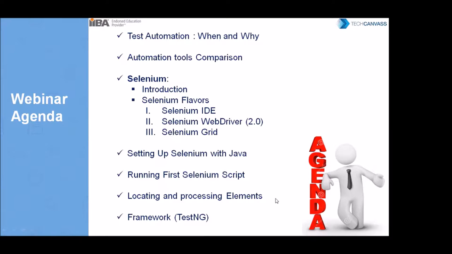While doing this, I'll brief you about different types of locators and how we can find and use each of them. And we'll end with a small description of what exactly a framework is. So I hope this will be useful for you and you'll enjoy this session. Let's start with Selenium.